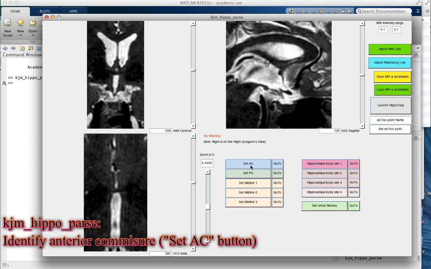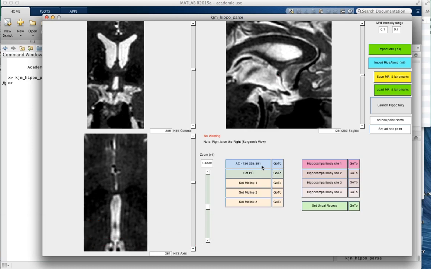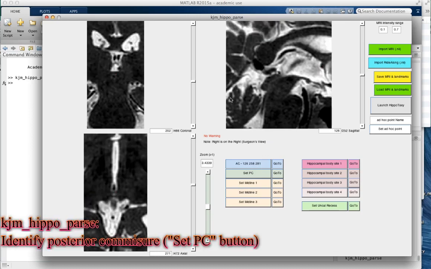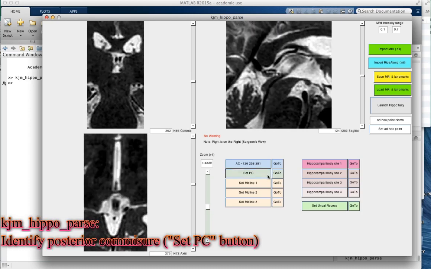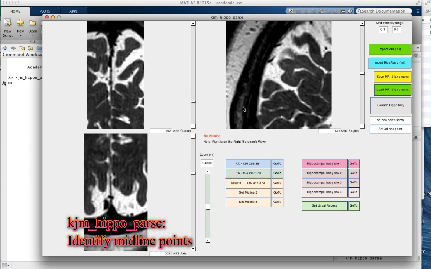You'll then begin by identifying the anterior commissure and clicking the blue button which states Set AC. After you've done that, identify the posterior commissure and click the button Set PC. You'll then want to identify 3 midline points to allow you to identify the midline plane of symmetry necessary for ACPC coordinates.